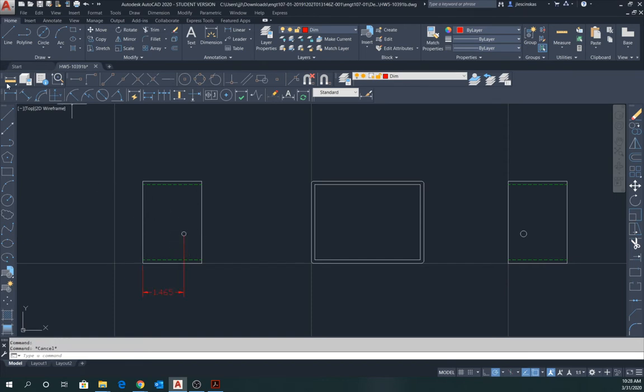To do the vertical dimension, we do the same thing. We can click here, and we can click there, and then we can pull it out in this direction.